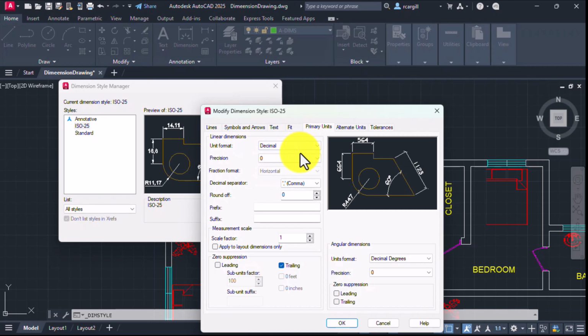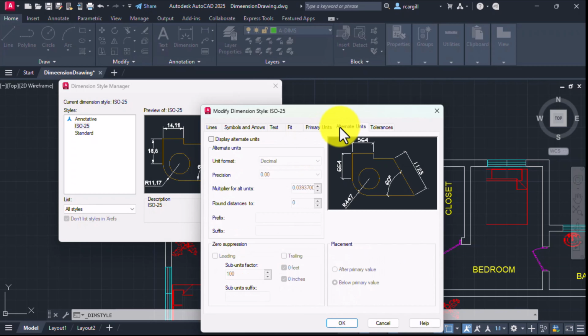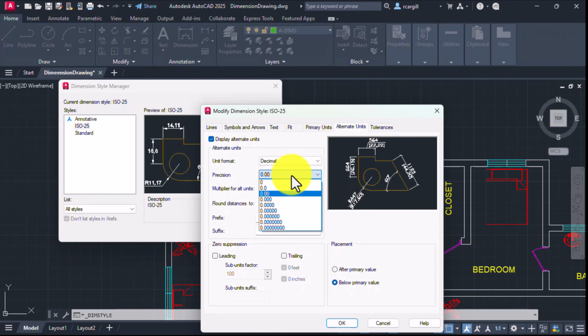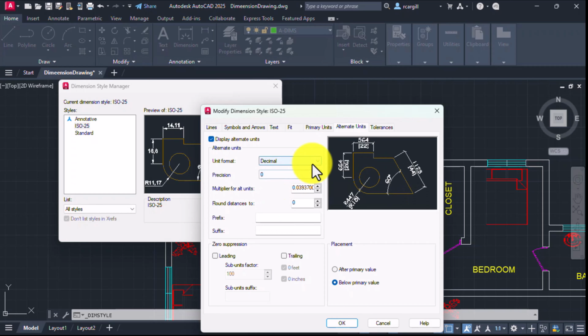However, we're going to display both feet and inches and also decimals, so both the imperial and metric system. We're going to do that by coming over here and clicking on alternate units, and then clicking on display alternate units. We're going to change this precision to 0 because we don't want any fractions or decimals. And then we're going to select either architectural or architectural stacked. So let's do architectural stacked.